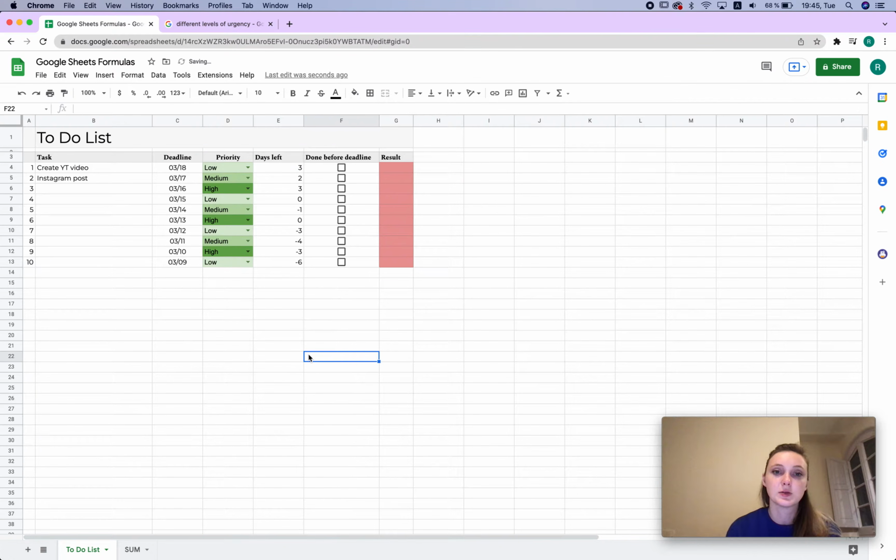Let's make it a little smaller. I wanna create this part first. So I'm just gonna make it gray and also choose some font. And then I just say task, deadline, priority, and you can add anything you want here. Days left, done, and result.